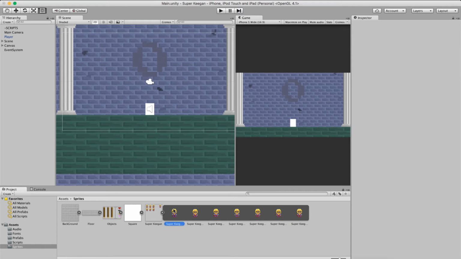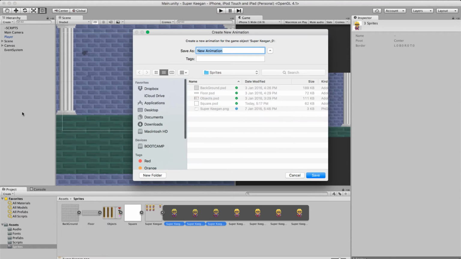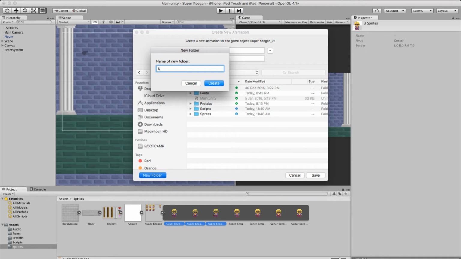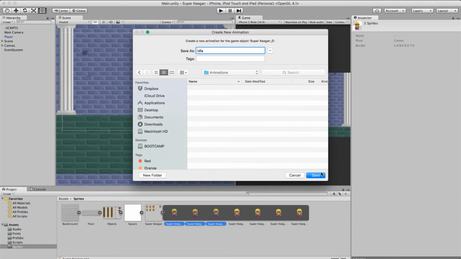All we're going to do is click on the first one and drag to the third one. That's my idle animation. I'm going to click and just drag it into the scene. That's the easiest way to do it. And I'm just going to name this animation idle. And I'm going to save this animation in assets, create a new folder called animations, and I'm going to save it in there.